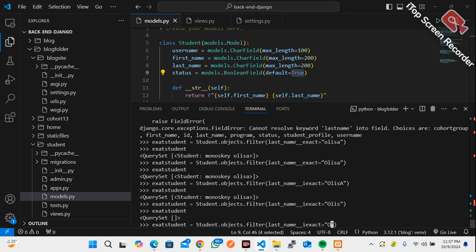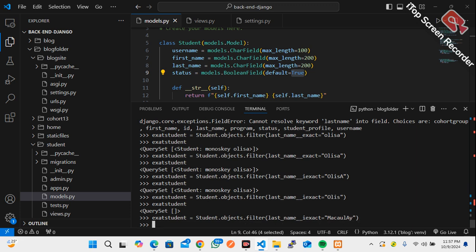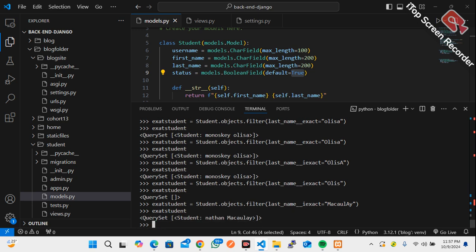Let me try to use capital letter L. So let's see what's going to happen. So this is giving us, okay, we are using startswith, sorry. So we're going to use content. Yes, content. So it means that it contains Macaulay.